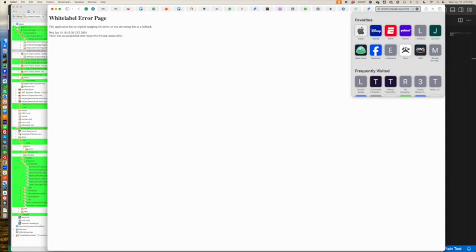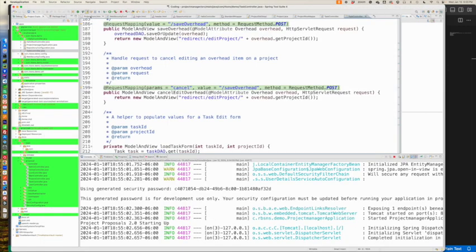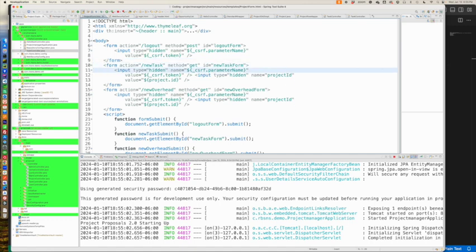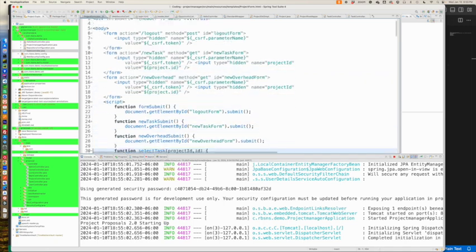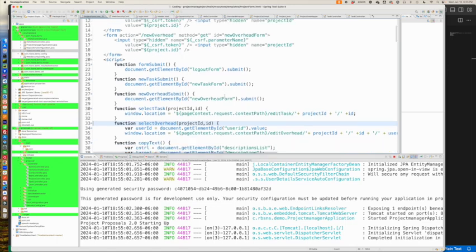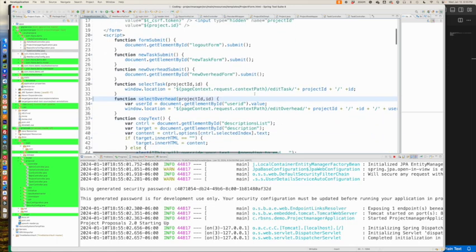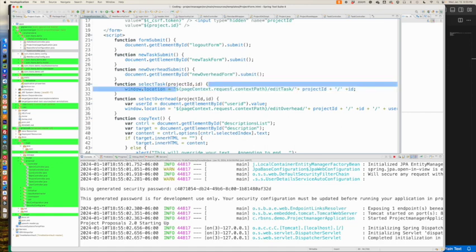And then it looks like it's not building that right. Okay, let's go look at that first. Let's fix that, because what we want it to do is, oh, here we go. Okay, so if we do select task, I don't think we want to do that. We just want to do a slash edit task. And we don't want to do an overhead. We want to do a slash edit overhead.